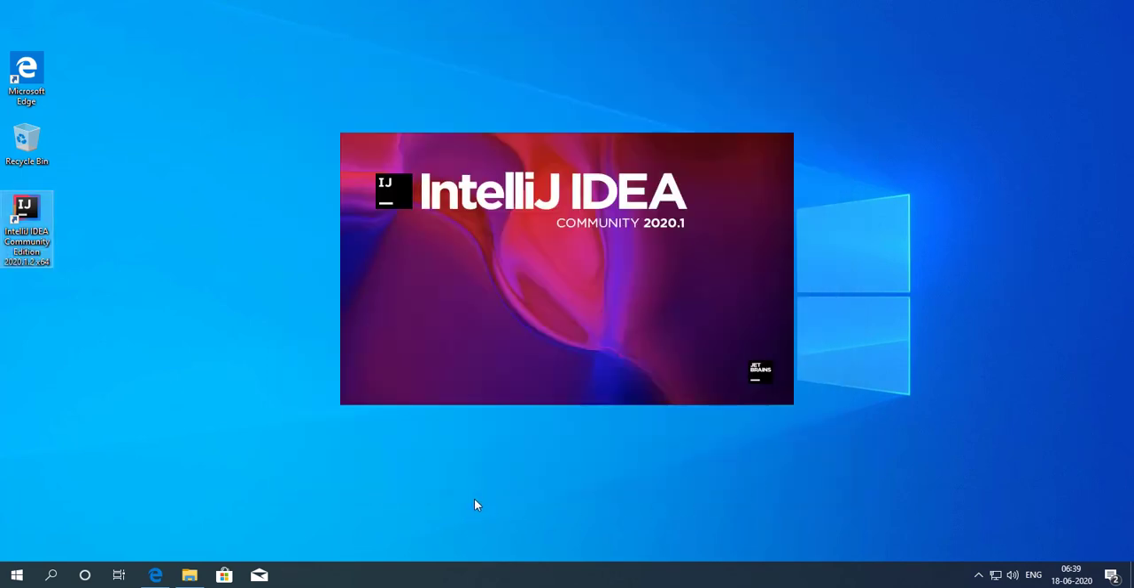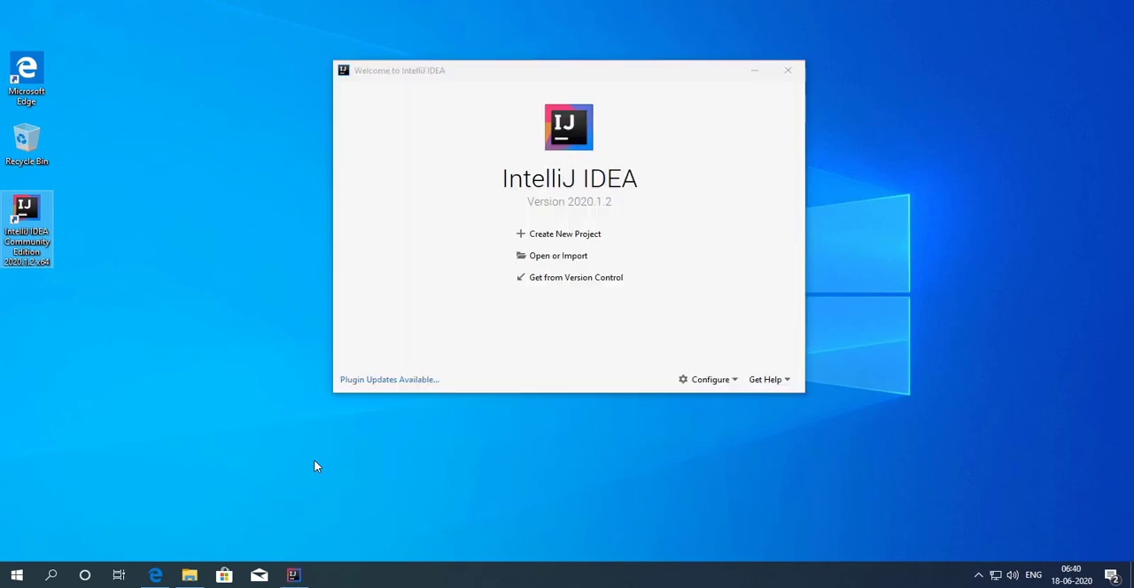Now it will take some time to start the IDE. So our IntelliJ IDEA is now successfully opened. This is the welcome screen. I am not going to continue further because I am only checking whether IntelliJ IDEA is correctly installed or not. So our next step is to install the code editor.